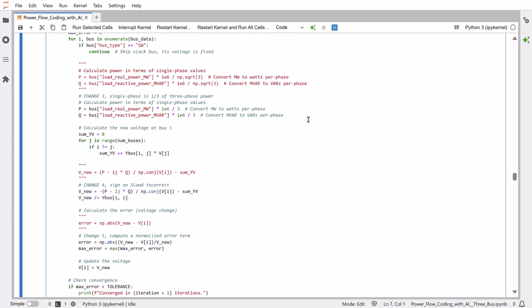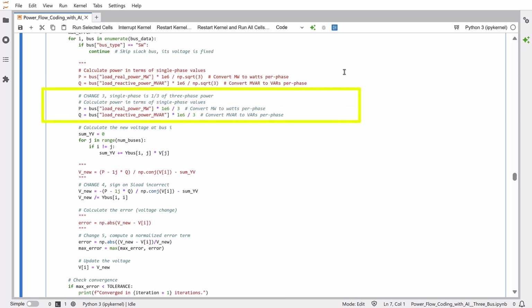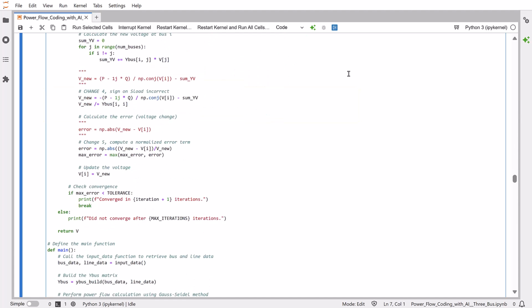As I move down the code into the iteration loop, I see that the bus load powers are being set. There should be a factor of 3 to convert 3-phase to single-phase power, so change 3 is to change the divider square root of 3 to 3. Next, where the bus voltages are being updated, S load needs to be the conjugate of an injected bus power. The values in the bus tables are load powers. So change 4 is to invert the sign on the load power.